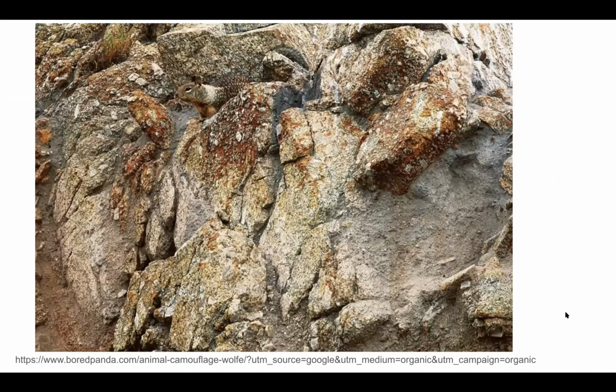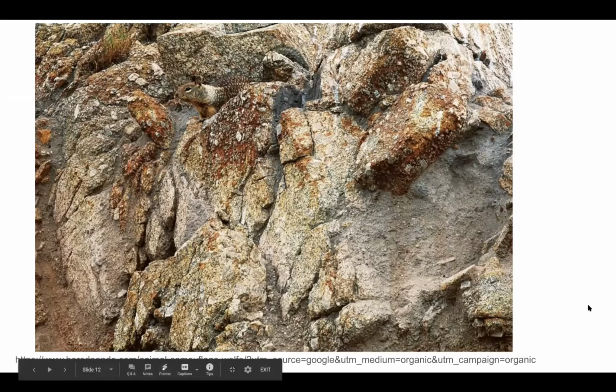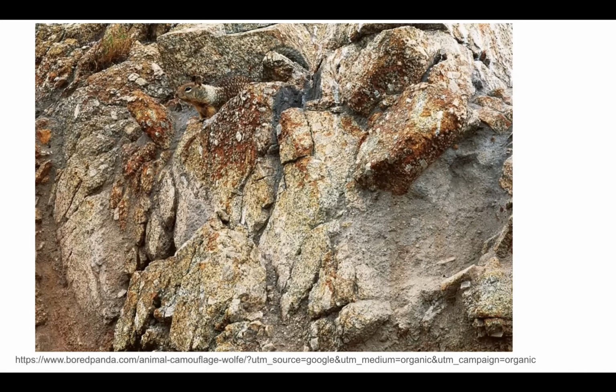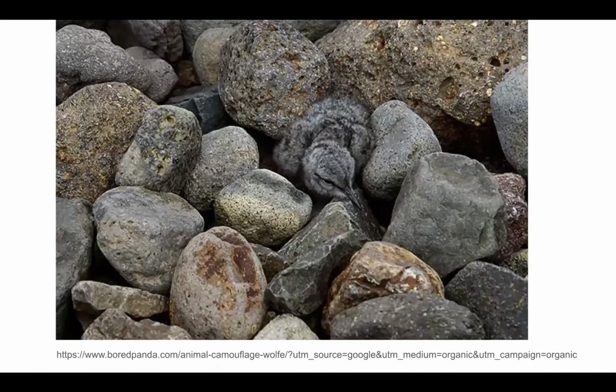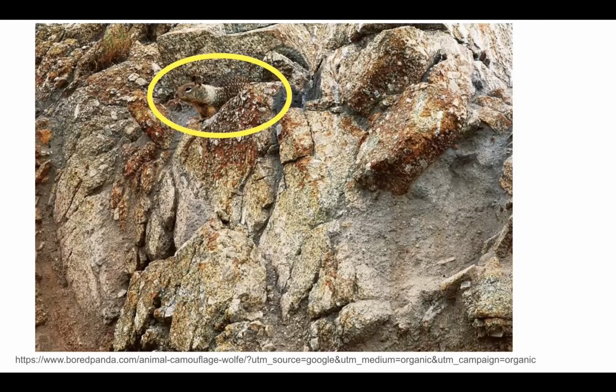So take a look at this picture. Describe the color of those rocks. Can you guys find an animal that's the same color that's hiding in those rocks? I'll give you a hint. It is spotted, and it's a spotted squirrel. And there he is. Oops, past him. There he is circled right there.